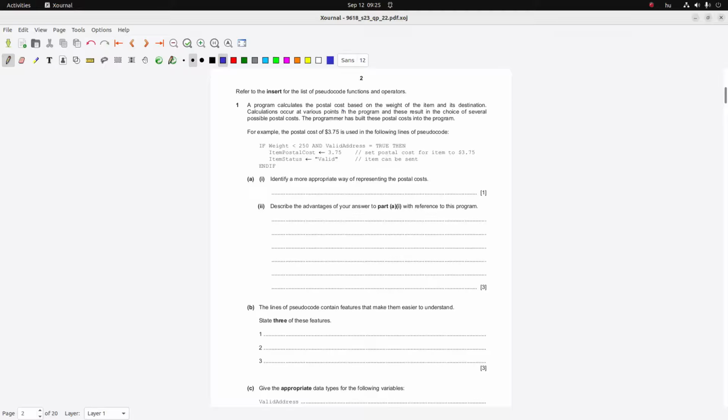A program calculates a postal code based on the weight of the item and its destination. Calculations occur at various points in the program, and these result in the choice of several possible postal codes. The programmer has built these postal codes into the program. For example, the postal cost $3.75 is used in the following lines of pseudocode. Question A1, identify a more appropriate way of representing the postal codes.